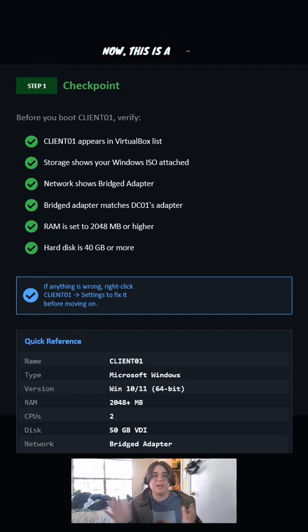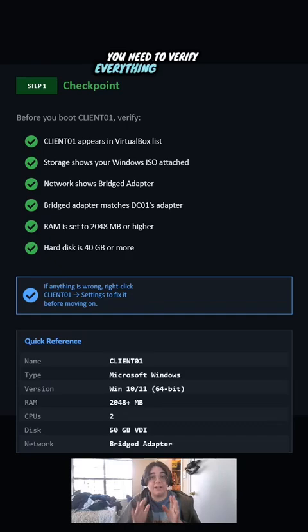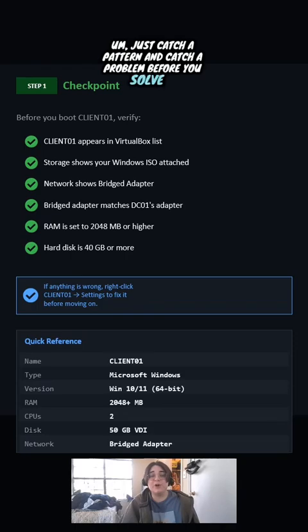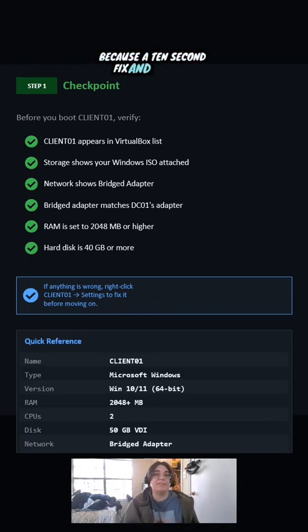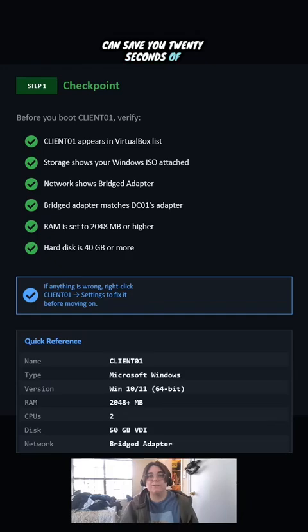Now, this is a quick checkpoint on the slide. Just eyeball your settings before you boot. You need to verify everything right here. Catch a problem before it becomes one, because a 10-second fix in settings can save you 20 seconds of troubleshooting later on.